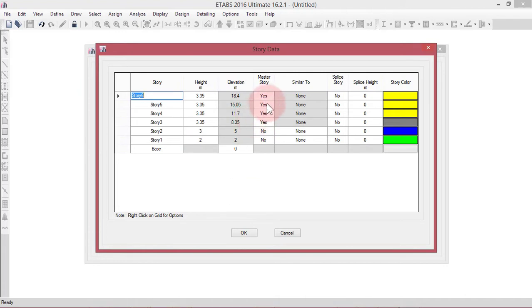Here we can see two types of story, master story and similar story. So some of the stories we can keep as master story. So the remaining stories can be similar to those stories. So that is the meaning of a master story. So here we have story 6. That is actually the roof level. So we can even change this naming also. Story 1, story 2, we can even change that to floor 1, floor 2, floor 3 like that also.